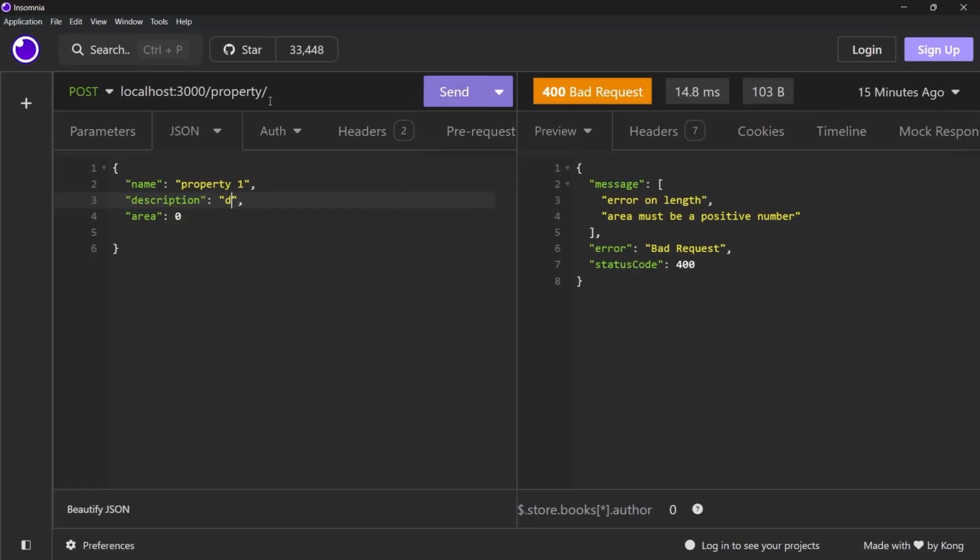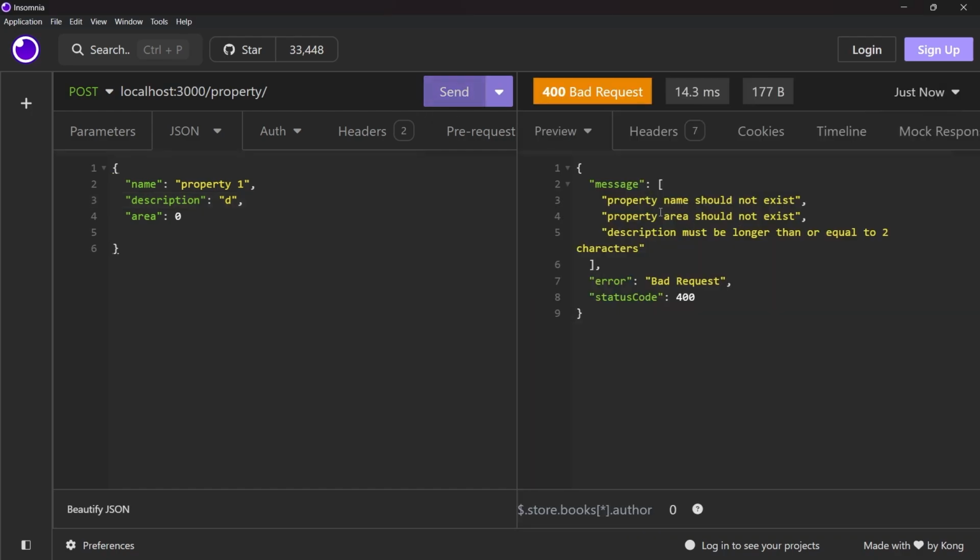You can see this route is mapped to the create function. So if I hit the request, you can see that it complains about the name, which says that the name should not exist, area should not exist, but here in the description it says that it must be longer than 2 characters. So group validation works for the description, but it also complains about name and area. And that's because when we are using groups in our DTO, we need to specify the properties that are not inside any group, like name and area.